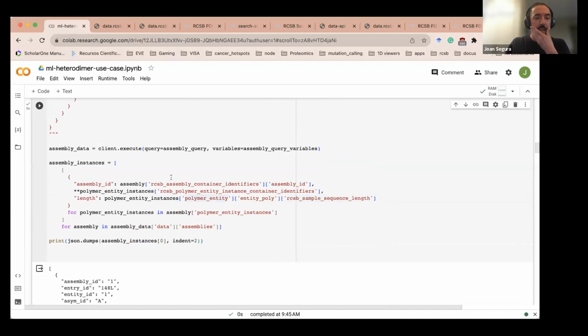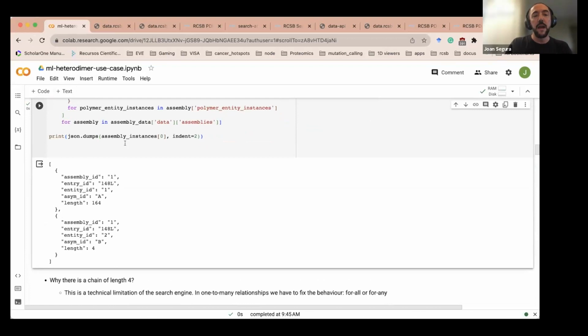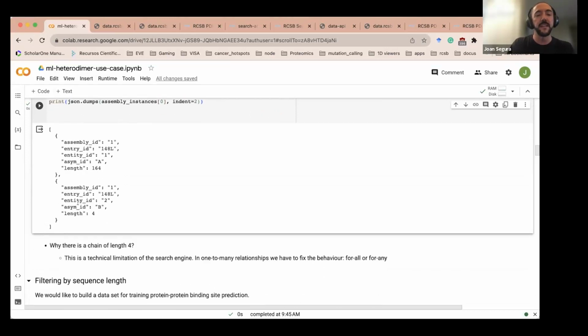So we can now execute that, and what we are getting now, I am displaying the information for the first assembly. Remember, our assemblies are encoded as a list of instances, and as they are heterodimeric, I will always have two instances, so two elements in this list, and I have the information for the first chain and the information for the second chain of my assembly. And the question is, why do I have a length here when I requested in my search API that I want the sequence length to be greater than 30 amino acids?